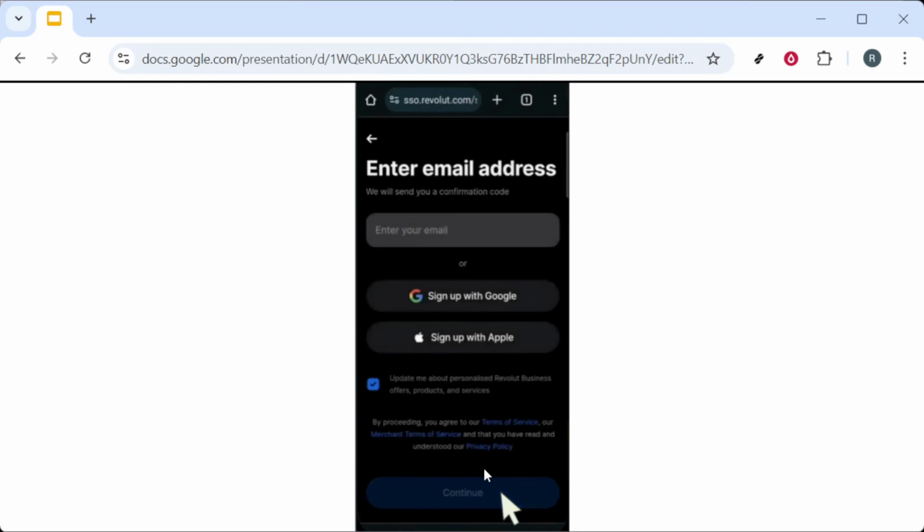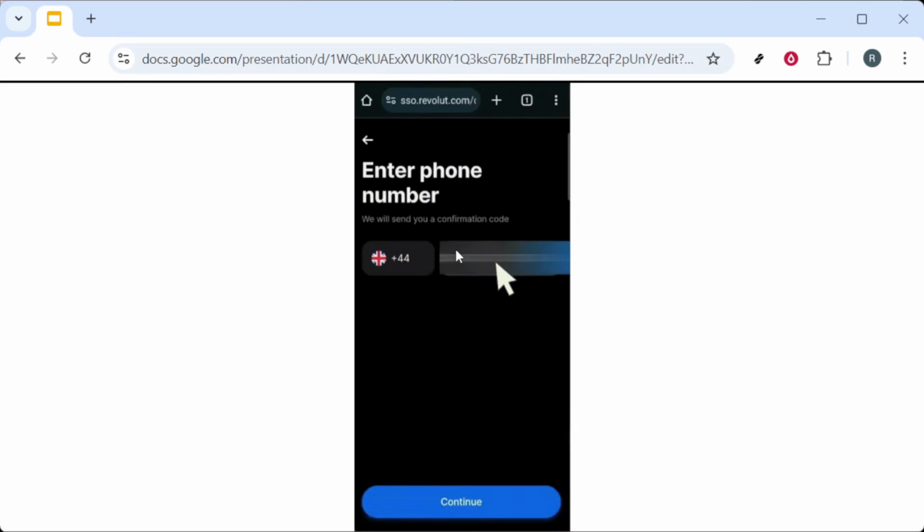Tap Continue. Now enter your phone number, add the correct country code, and use a number that can receive SMS on this device. This number will be used for security alerts and future sign-ins, so choose one you plan to keep. Tap Continue.